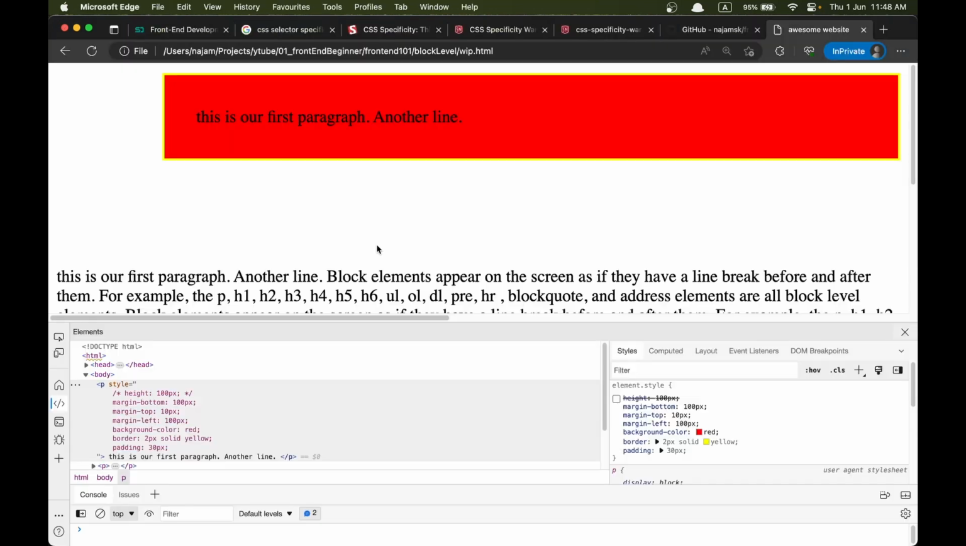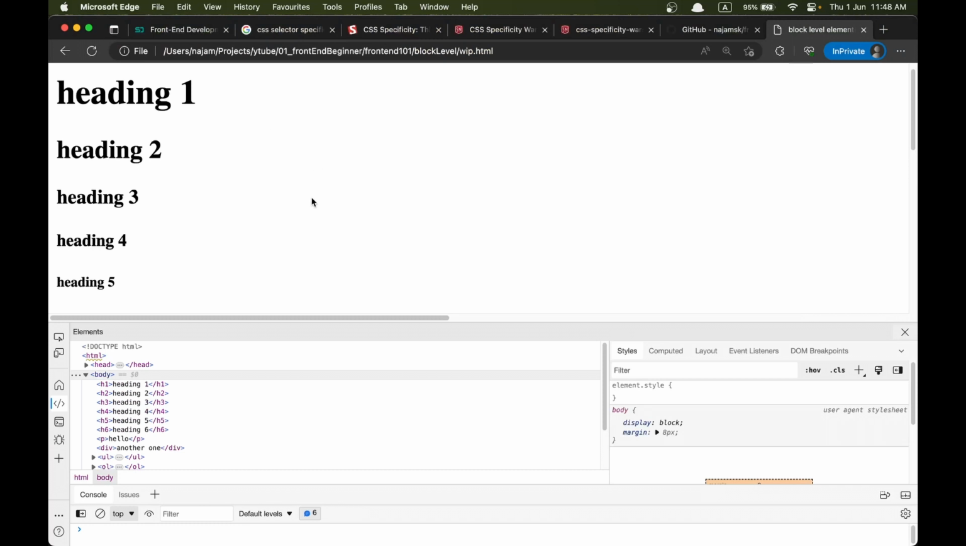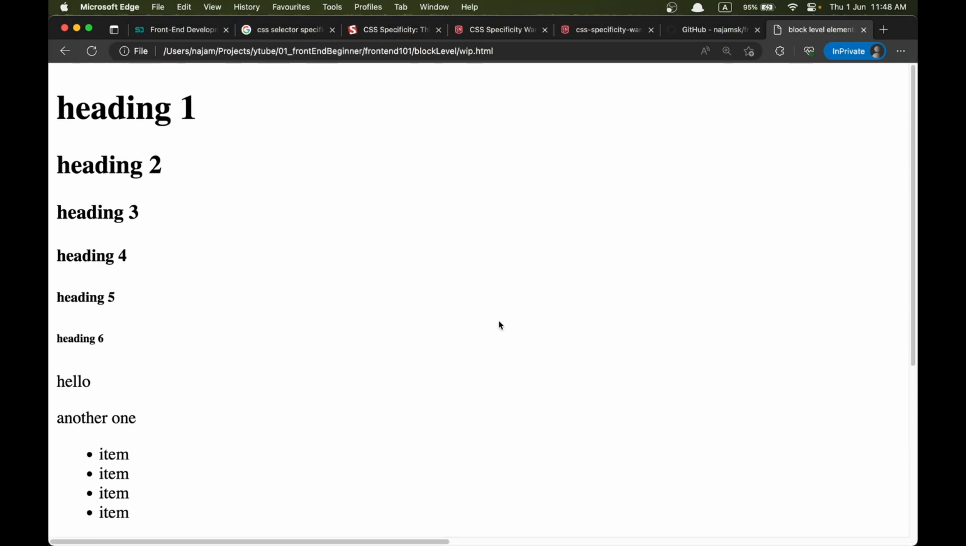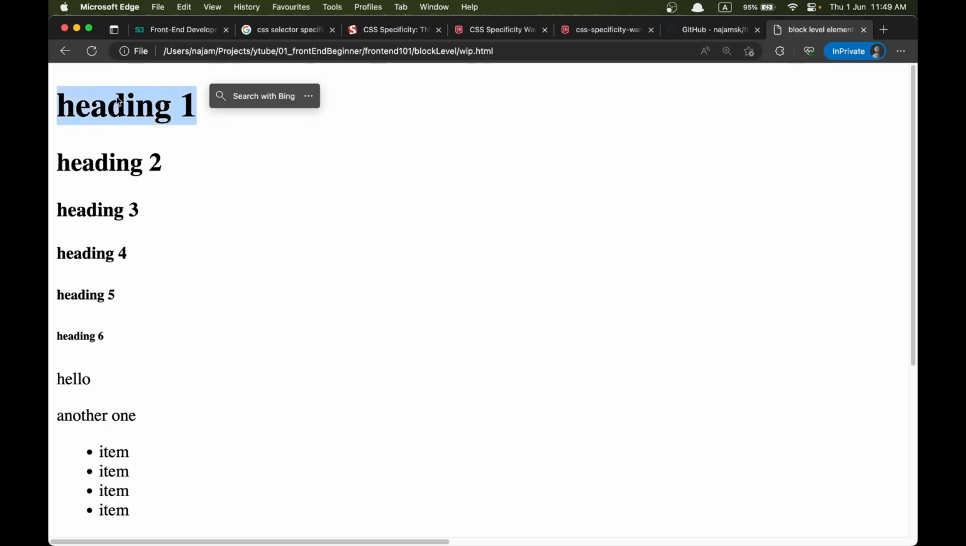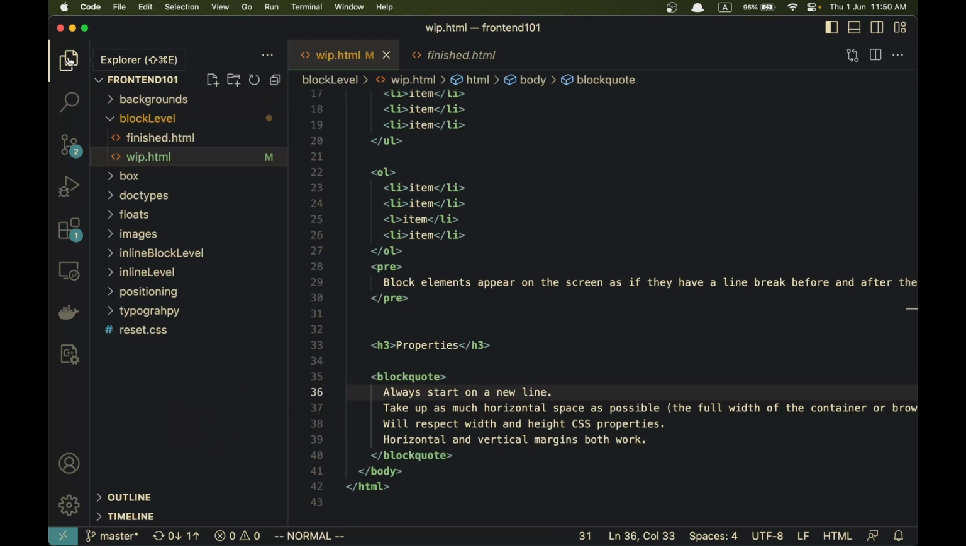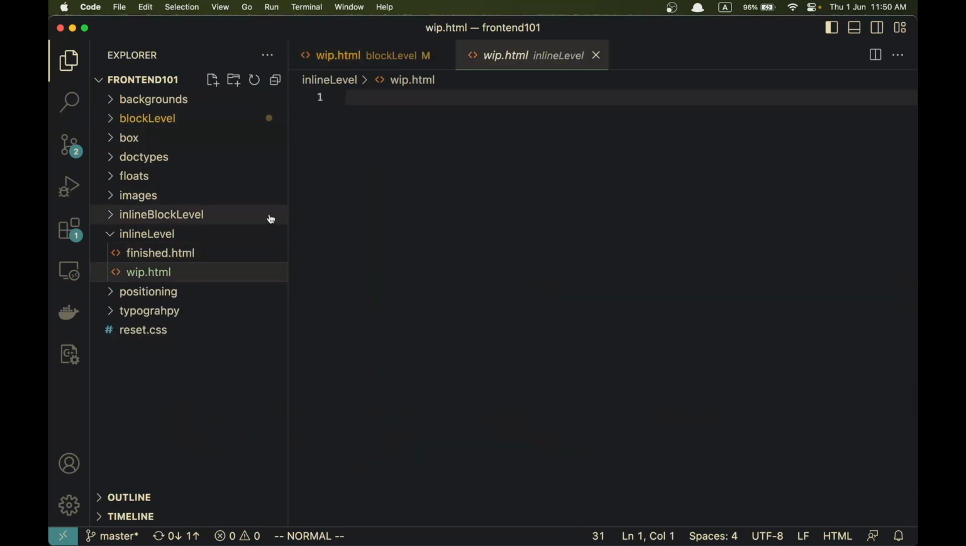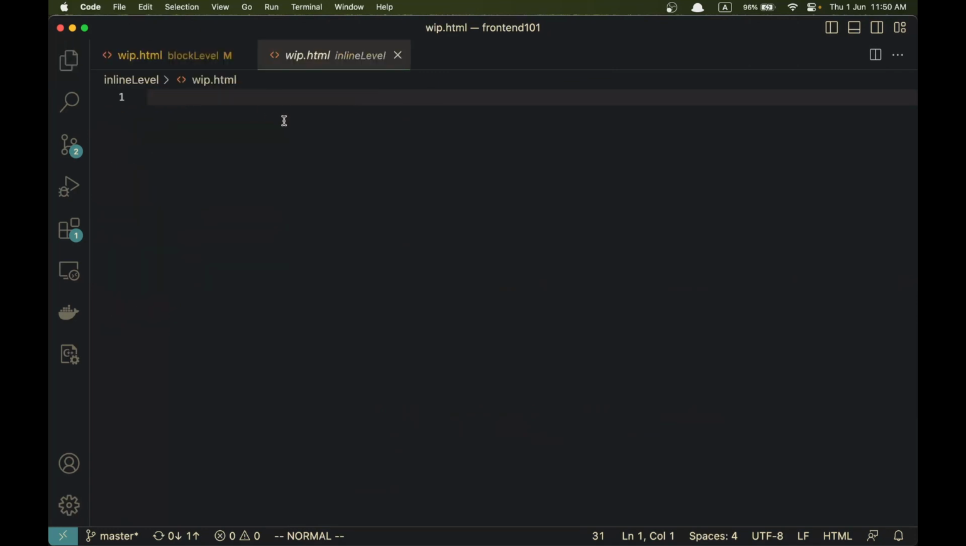If I copy all this and paste it here, save it, and refresh the page, you see how the browser is rendering all these block level elements. This styling comes from browser defaults. Since I'm not doing any styling right now, I have zero style from my side. The browser is styling this heading one as a much bigger, much bolder heading, and this goes all the way down to level 6 of heading. Now let's click this Explorer icon and shift towards inline elements. Again, same thing. We start with doctype.